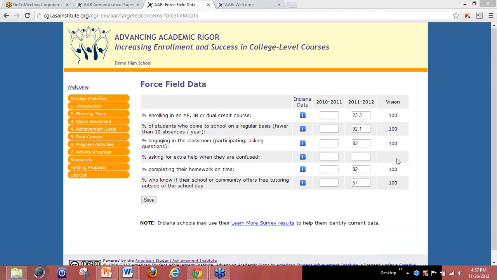This vision data, the system pulled off the vision statement. So whatever numbers you put into the vision statement will appear here. And then you can pull the Indiana data from the Indiana survey. And let's see, I've not seen this yet. Our programmer's been working on this today.